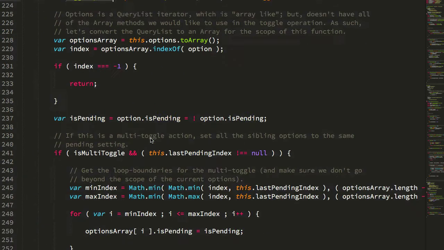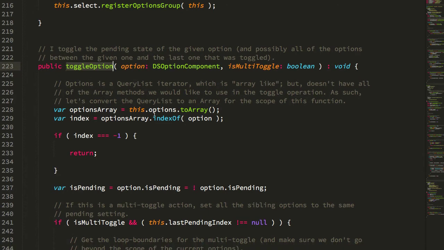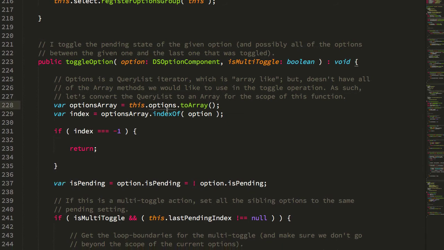So if we jump to toggle option, you can see that it loops over the options. Now I have to call toArray here because in this case the options is actually a content children query list, right? So it's like array-like, but it's not fully an array.